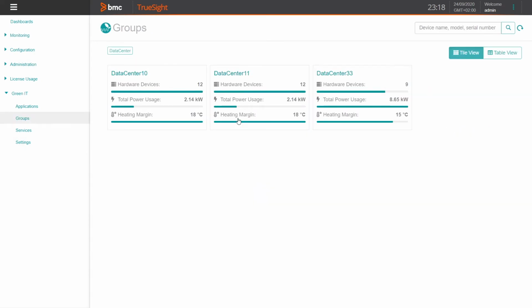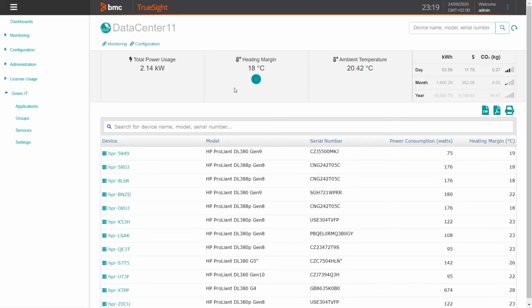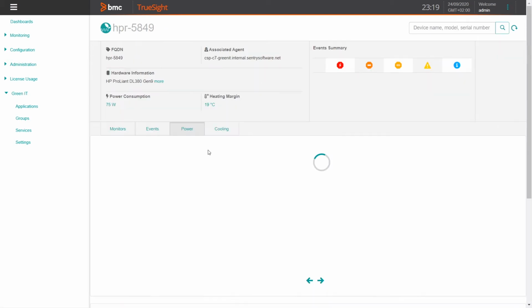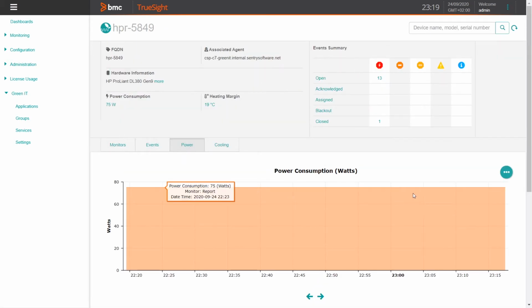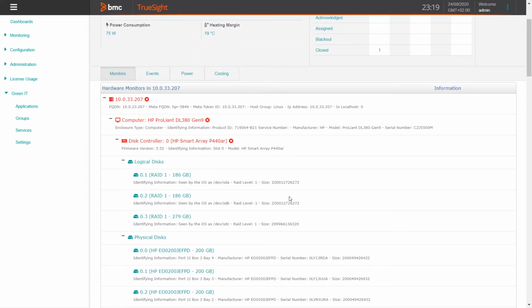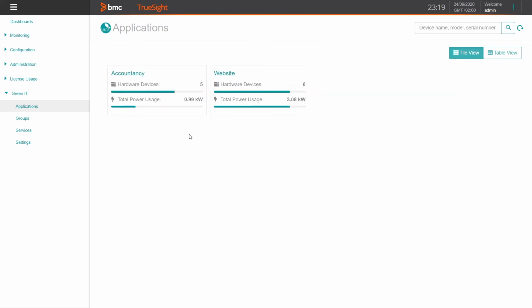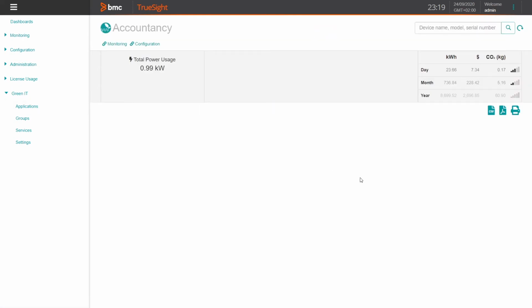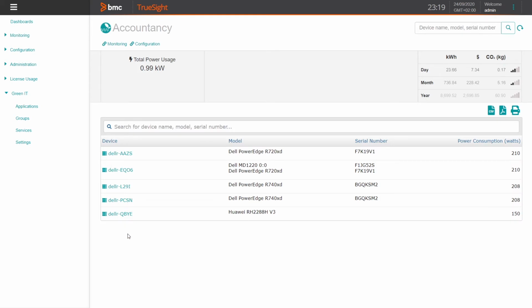What else do we have here? If we go back to the groups, we can click on individual servers to see their power consumption over time, the cooling over time, and what is currently being monitored in terms of hardware. If you have applications defined, these will also have the same summary and individual information given in a view about them.